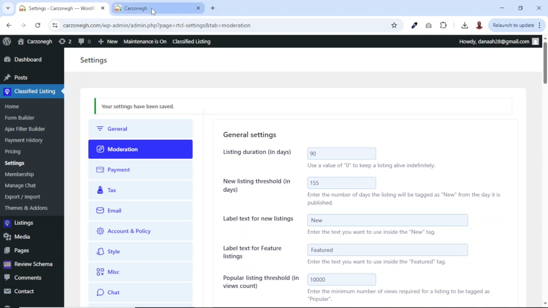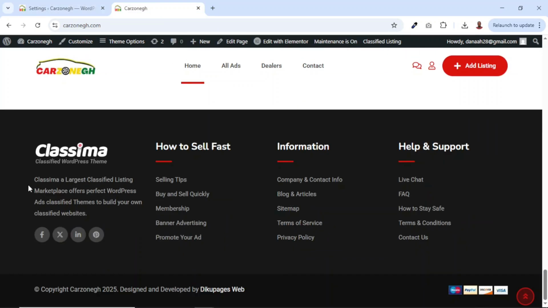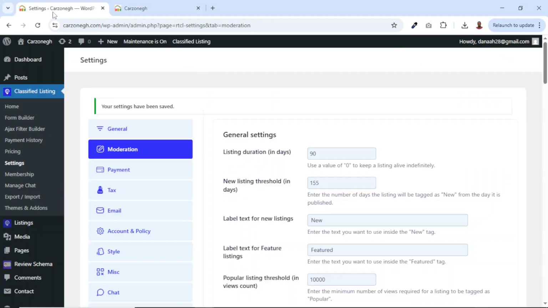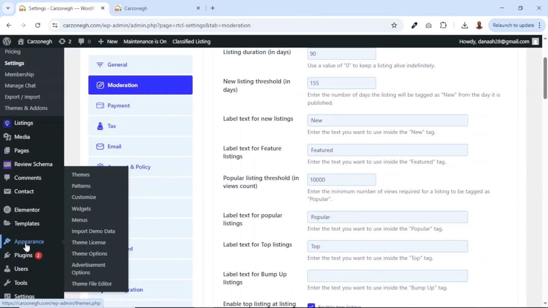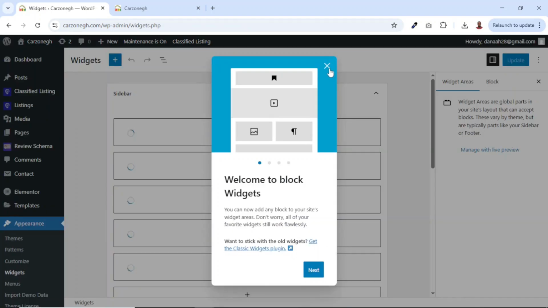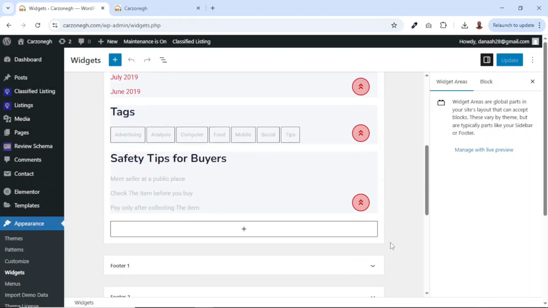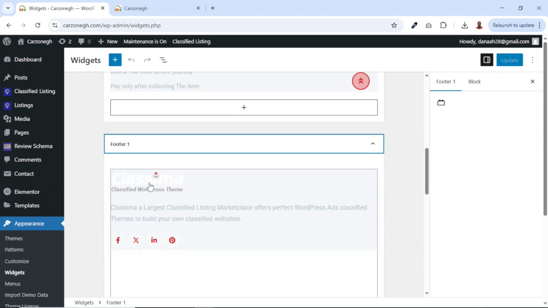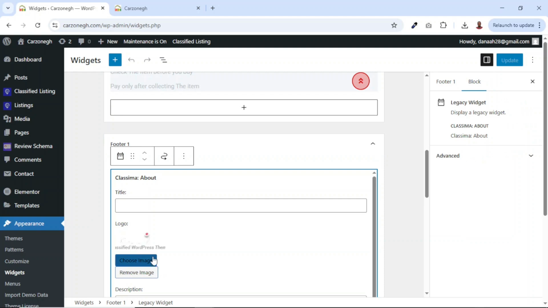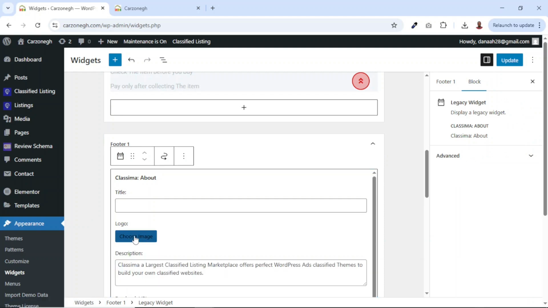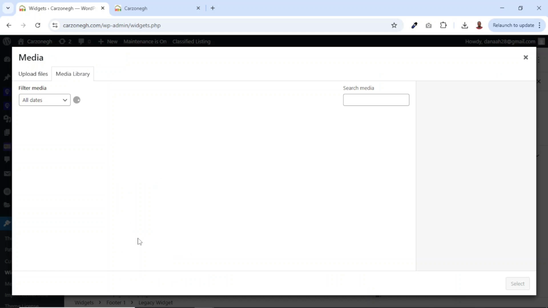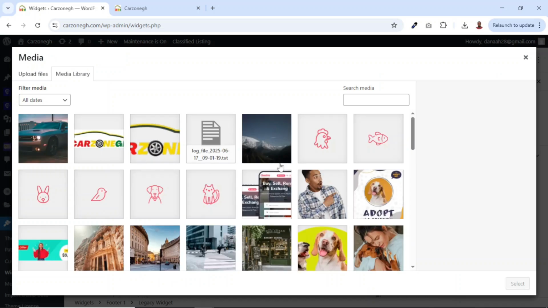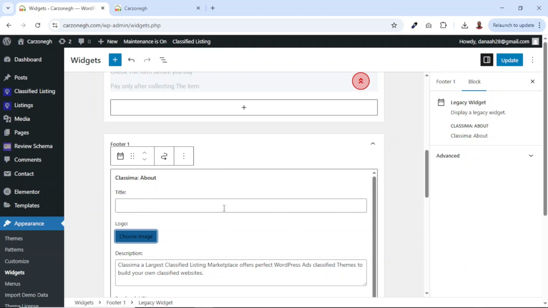The next thing I want to do, if I go to the front end right here, you see that I have the Classmate logo here. Let me show you how we can change that. If I go to the back end, then I go over to Appearance, then I click on Widgets. I close out of here. Scrolling down under footer 1, I expand it, and this is the logo right here. I just select it, then I click on remove. If you want to have a logo there, you can easily go ahead and choose your logo. But for this, I'll just leave it as empty.